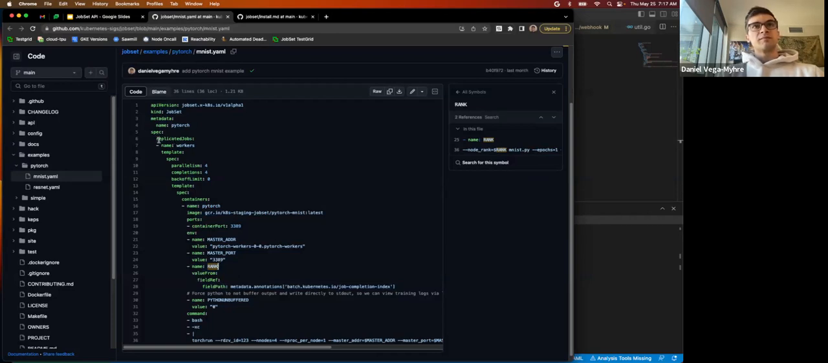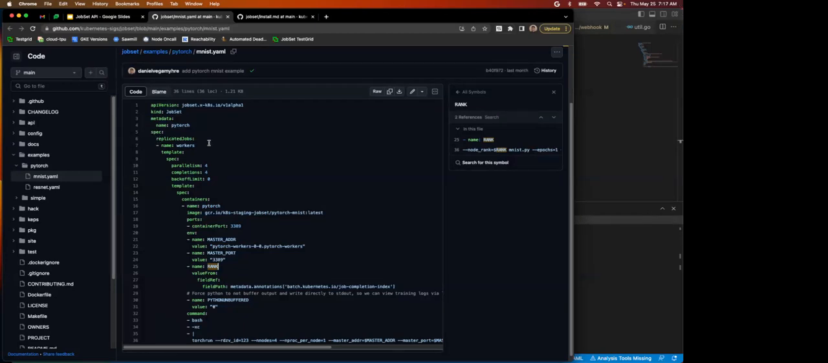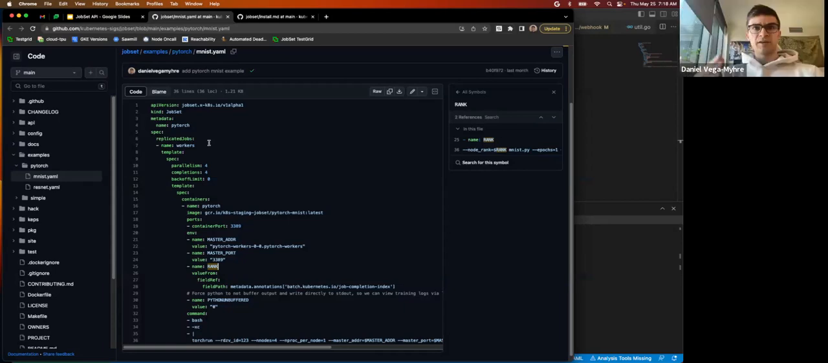We're also seeing some defaulting going on here. For example, our success policy is being defaulted to target all replicated jobs and all the jobs in those replicated jobs. So basically all of these will have to complete before this training job is marked complete.